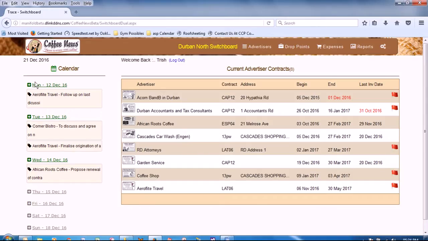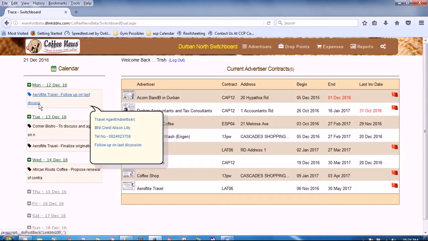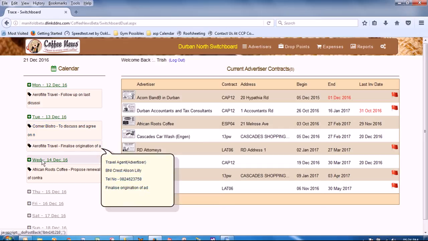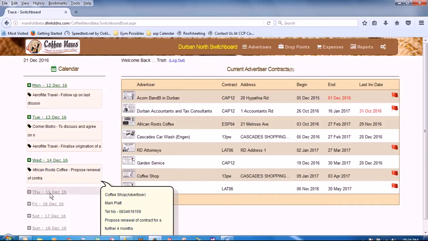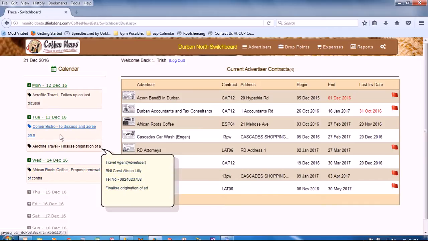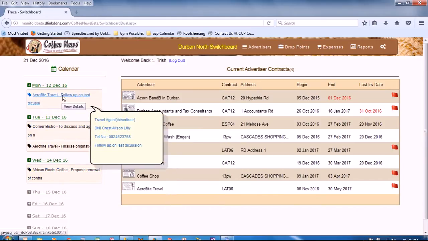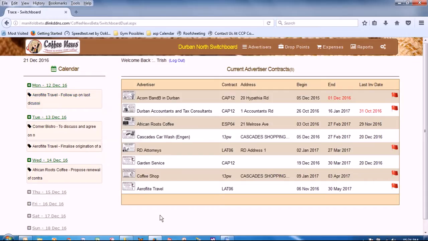So on the left hand side you have a diary with appointments, tasks, whatever you have set for yourself. Towards the right hand side of the same screen you have all your current contracts, of which in this example we are showing 8. So you have the current contracts, the type of contract, the address, the beginning date, the end date of the contract, and the last date that was invoiced.